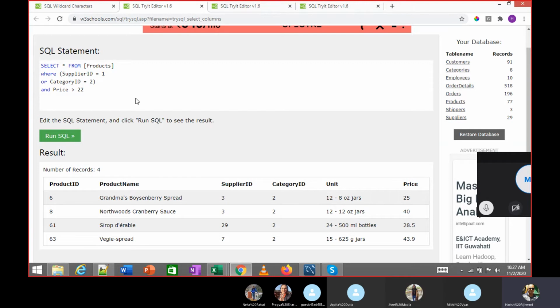So there isn't a condition where supplier ID is 1 and price is greater than 22. Make sense?